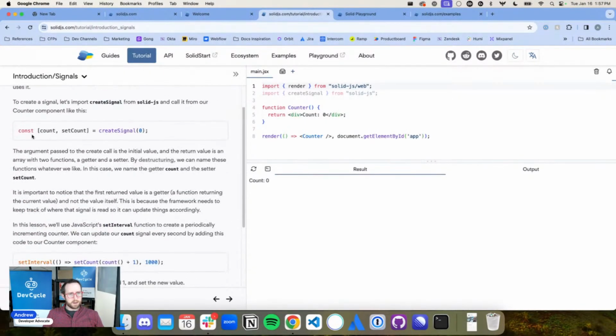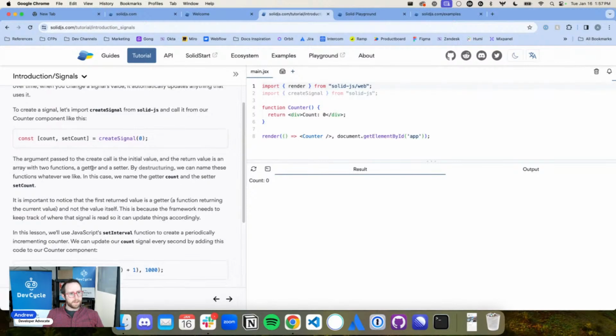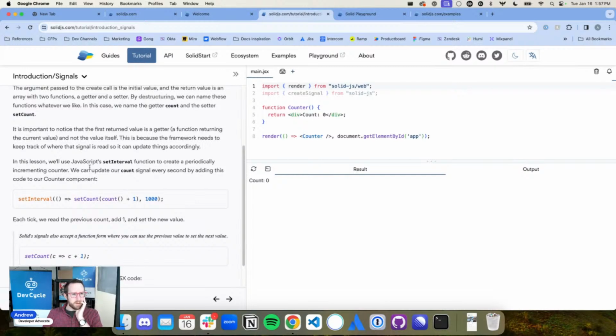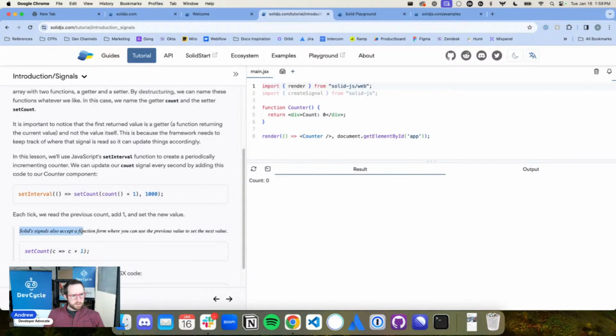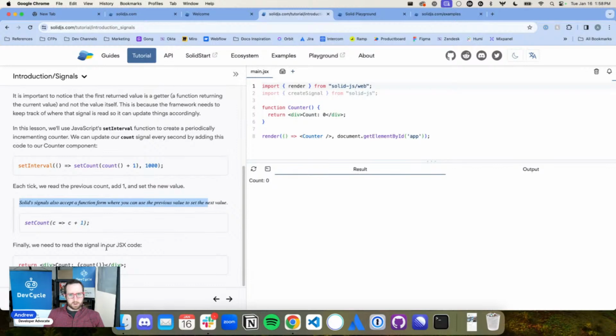So they've added this stuff in here to createSignal. The argument passed to the create call is the initial value. It's important to notice that the first value returned is a getter function, and not the value itself. In this section, we'll use the JavaScript setInterval function to create a periodically incrementing counter, where we can update our count signal every second by adding the code: setCount, setInterval. Signals also accept a function form where you can use previous values to get the next value. Finally, we would need to read the signal into here.